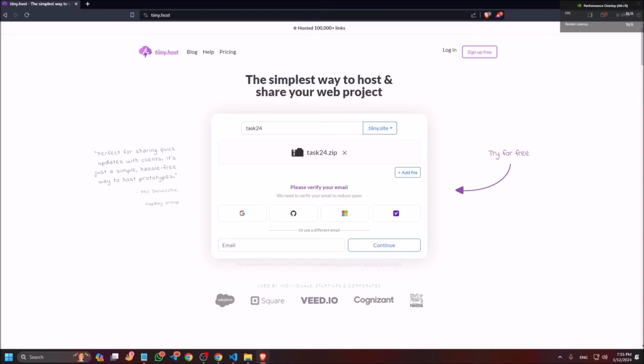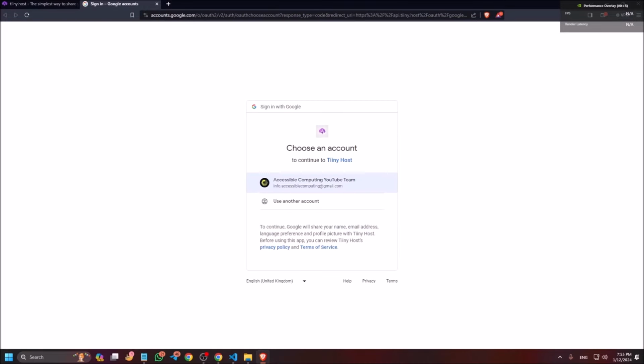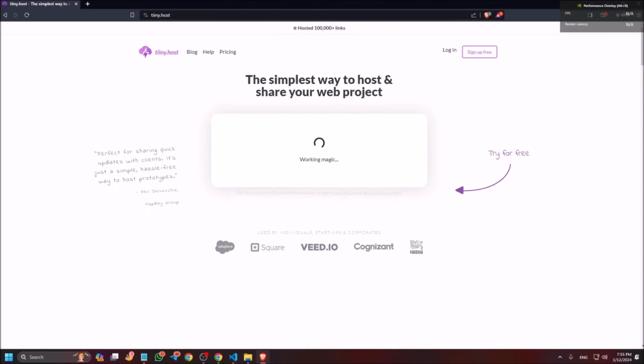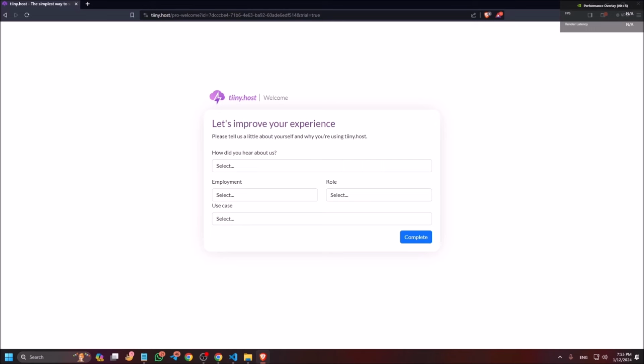Button graphic GitHub logo. We can give the email, and if you type the email, then you need to do email verification. But we will use the button graphic Google logo. So I'm pressing enter here. Sign in with Google and choose the Google account. Heading level 1, choose an account, list with 2 items. Tiny.host, the simplest way to share your web project.